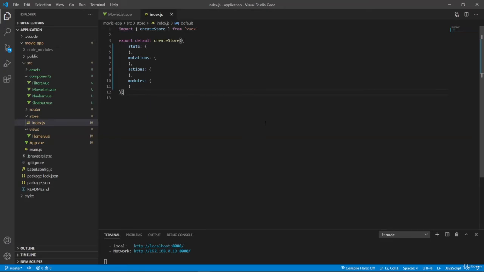In the last lecture, I promised that I'm going to explain modules, so here we are. Well, as we already said, all state of our application is inside one big tree, one big object. So as our application grows, our store can get really cluttered with code. And so that's where modules come in. With modules, we can divide our store into smaller chunks, into modules, where each module can have its own state, mutations, actions, and even nested modules inside.